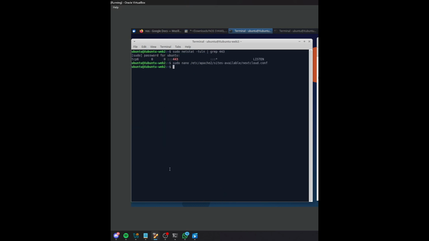And then you go to exit, and then you have to verify it after you edited it. Sudo a2ensite nextcloud, which is our application on the web server. So Nextcloud is already enabled, and we go to check if our cert has been there or not.